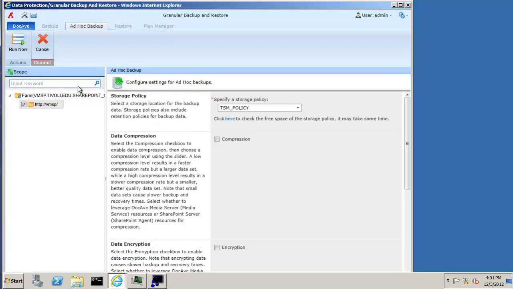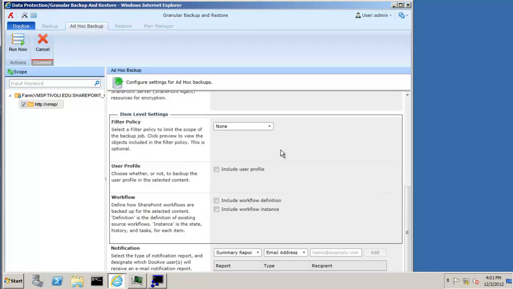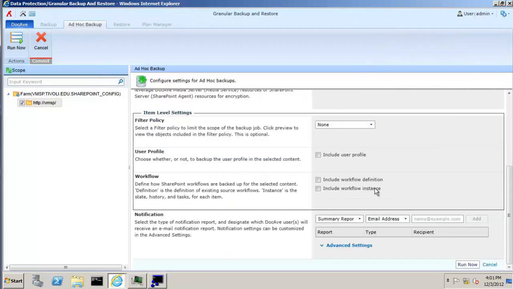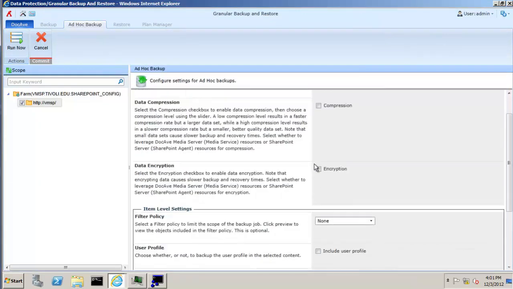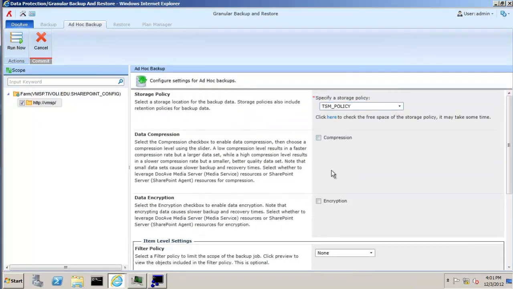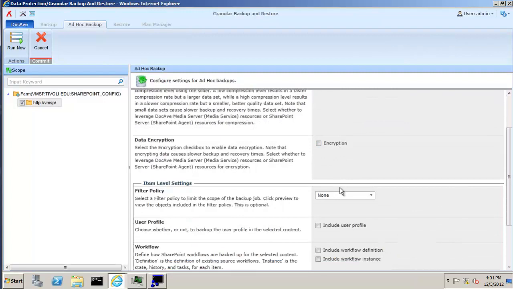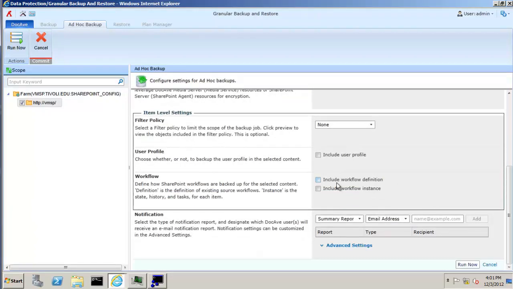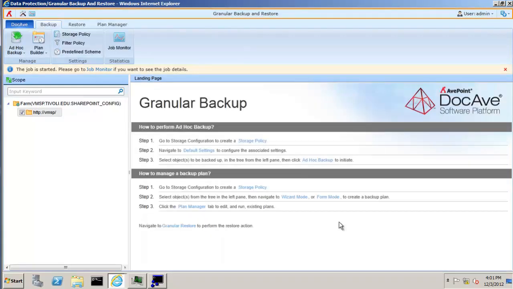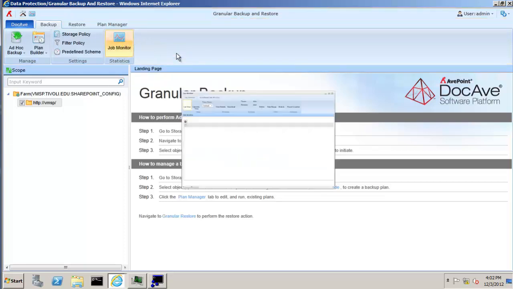When I do that, DocAve is going to launch me into a wizard. I'll make the screen a little bigger just so we can see everything. These are some of the default settings you had before about compression, encryption, filter policies, etc. I'm just going to go ahead and run the backup immediately now and accept the defaults. So now note that DocAve is telling us the job has started and that we can go to Job Monitor to see the job details.